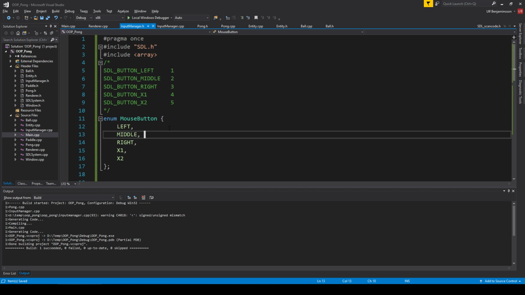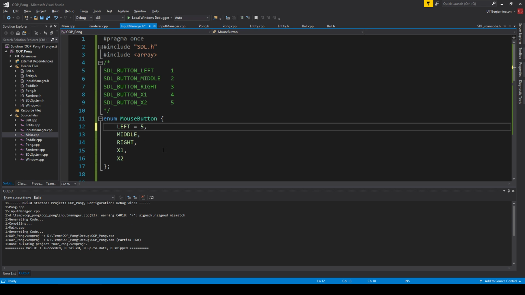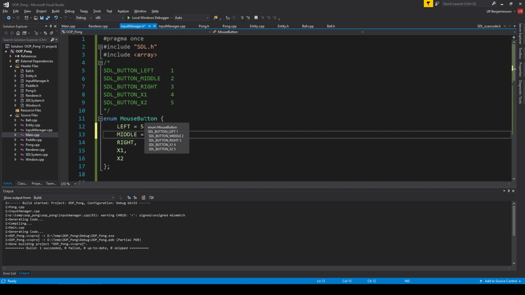By default, these values are now 0, 1, 2, 3, 4. You can control the numbering. So you can say that left is 5, and now middle is 6, 7, 8, 9. It'll go in order. But you can assign arbitrary values here. Right? You can make this 5 and this 9, and then do whatever you want. Mouse button, whenever you pass it anywhere, is only going to be able to hold these specific values.